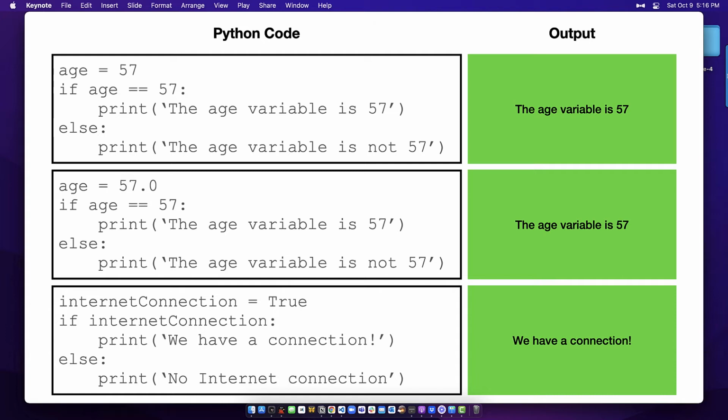Well, 57.0 is the same number as 57. So in that case, those two numbers are equal to one another. So it prints out the age variable is 57.